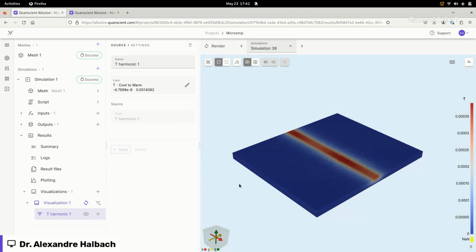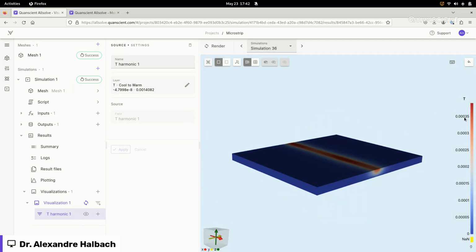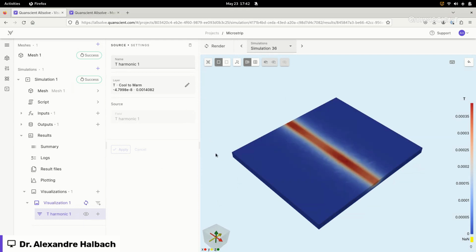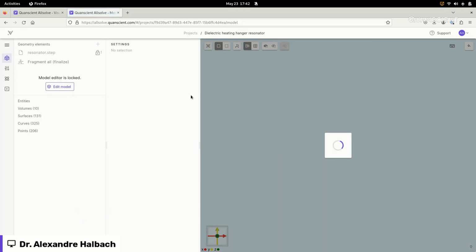But yeah, so this is actually the extra heating. So very small heating, like 350 microkelvin with the 1 watt that I used and with the electric permittivity that I used. But this concludes now this simulation. We can jump to the hanger resonator simulation, which I hope will display. But essentially, it's exactly the same.